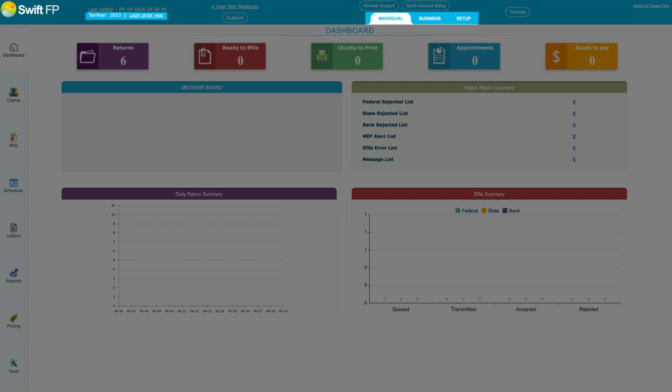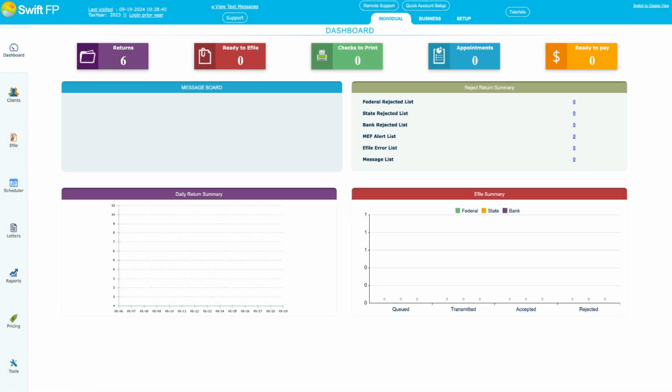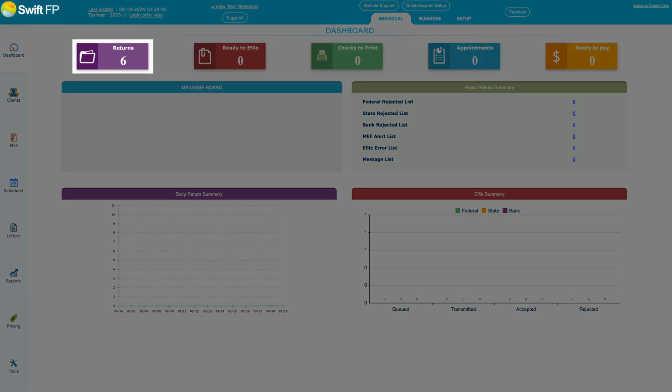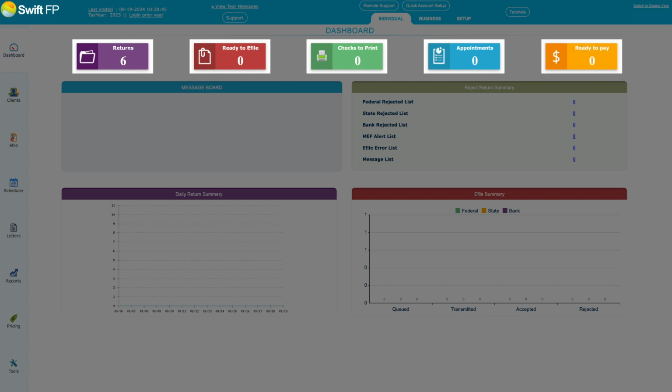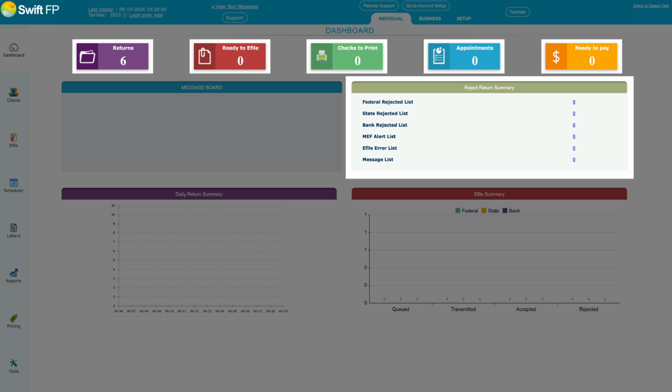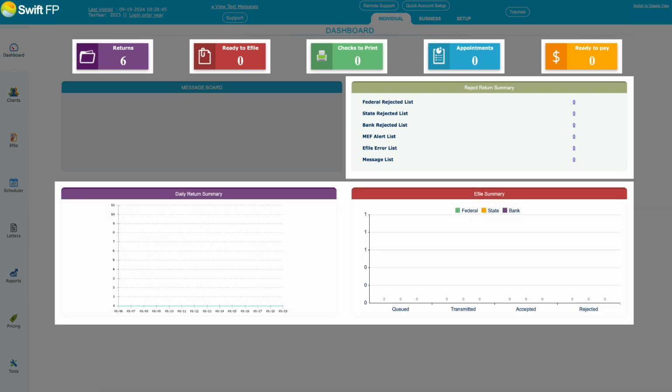What makes the dashboard so powerful is its ability to give you a clear snapshot of your activity. You'll see summarized totals like the number of returns entered, those ready to e-file, checks to print if you're using bank products, your daily appointments, and completed returns that still need invoicing. Plus, you can keep track of return statuses like those rejected by the IRS or state and monitor key business metrics. It's all designed to help you stay organized and in control effortlessly.